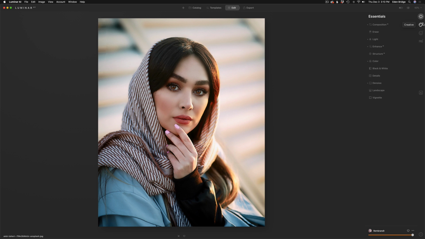Okay, and you'll also see under the tabs here, for instance, the creative tab has a little dot next to it. That means there's adjustments made in there. And under portrait and under pro, adjustments have been made.